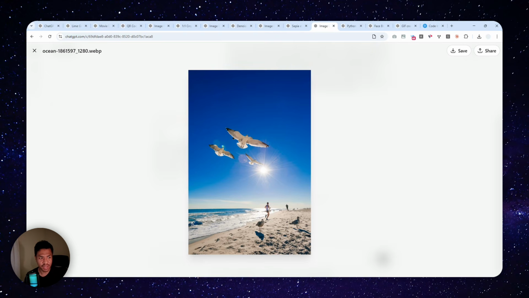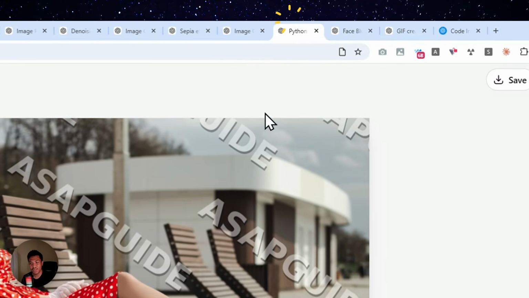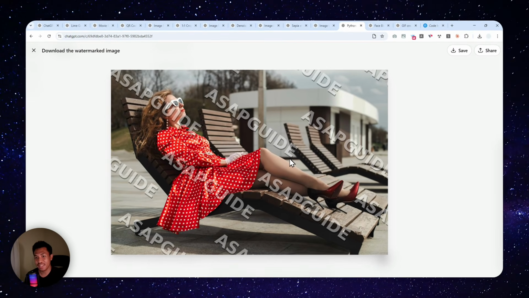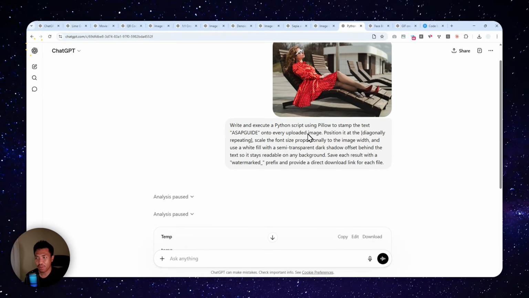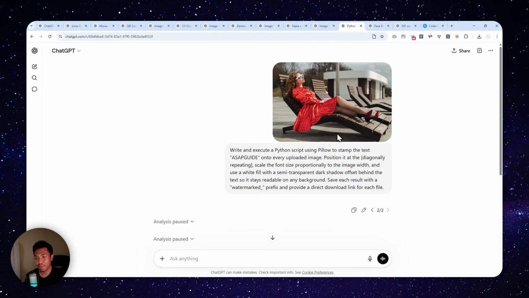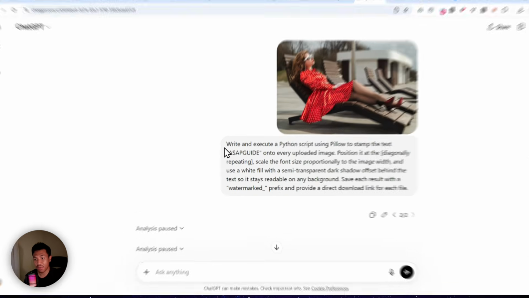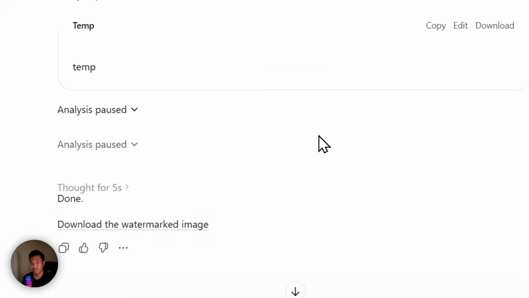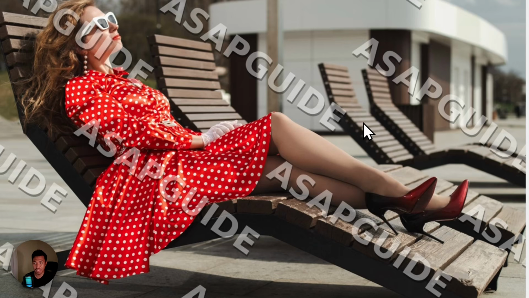So another thing that you can do, and this is really cool, is add a watermark to the picture. The original picture is of course very clean, but you can tell ChatGPT to add a watermark to the picture, and this is one example that I got.